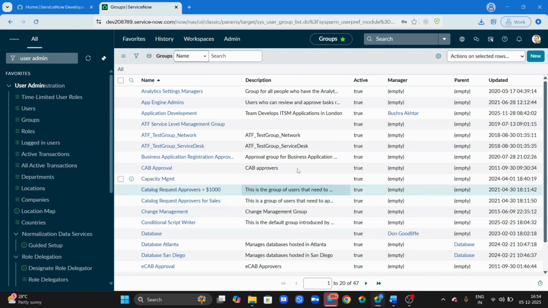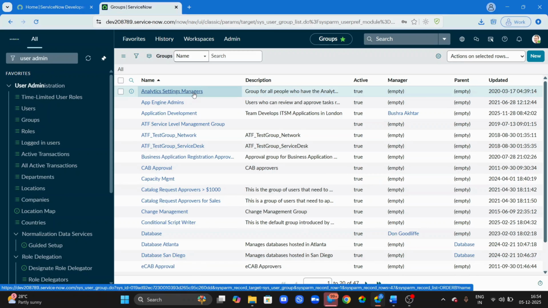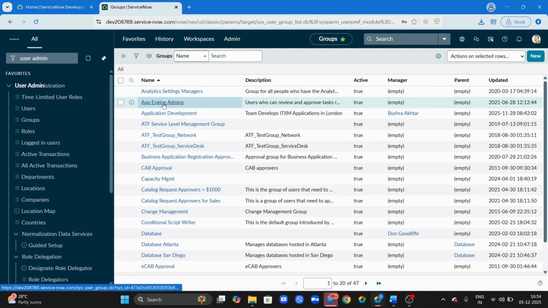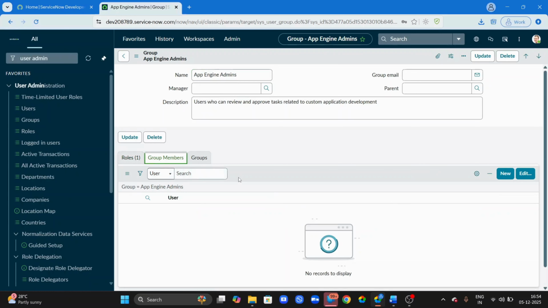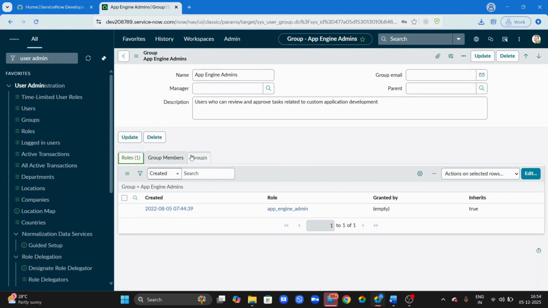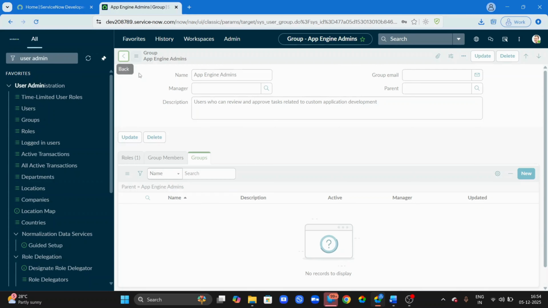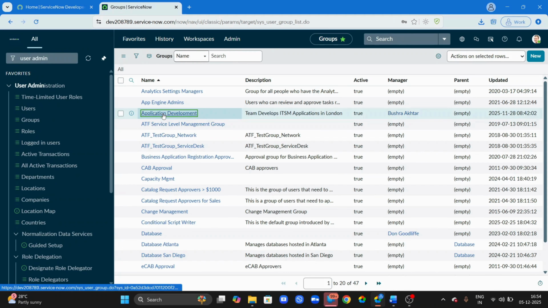This is all demo data. So if you see analytics settings manager, this is a separate group. App engine admins, this is a separate group. If you click on this group, you can see who are all the group members. In this particular group, there are no members. Roles we will be discussing shortly, right? So let's go and see application development.